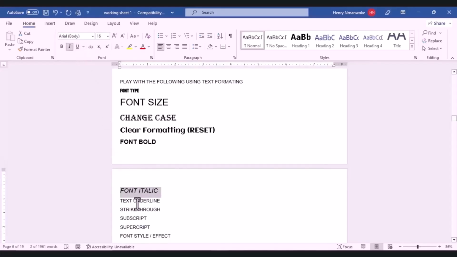Next is the underline. Let's increase it. Notice something: a line comes under. We also have the strikethrough. This is the strikethrough. We'll press it. Let me enlarge it so we can see. You see the line crosses the text.